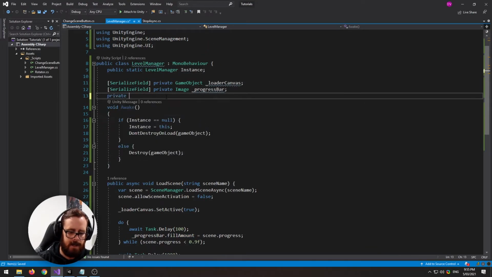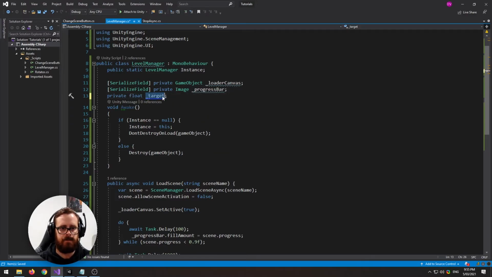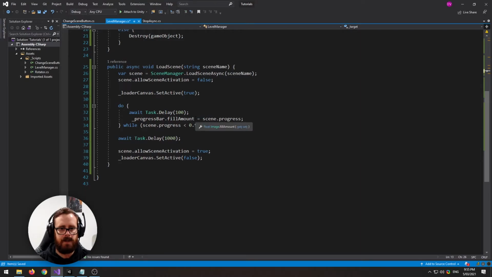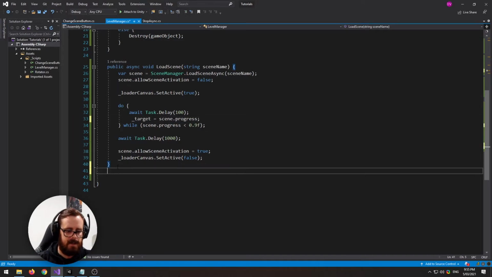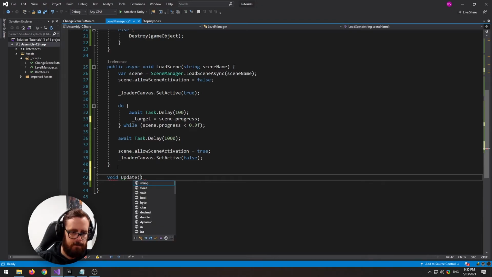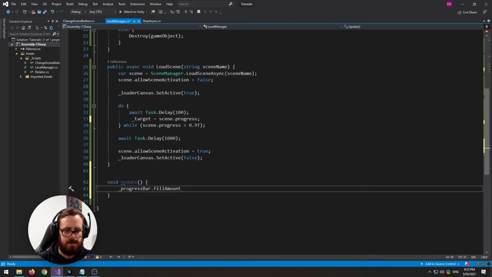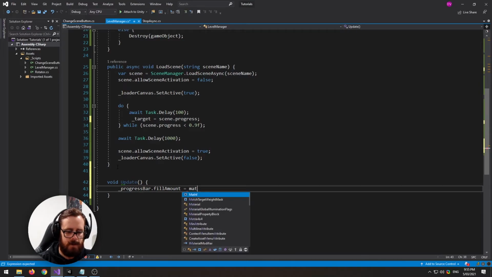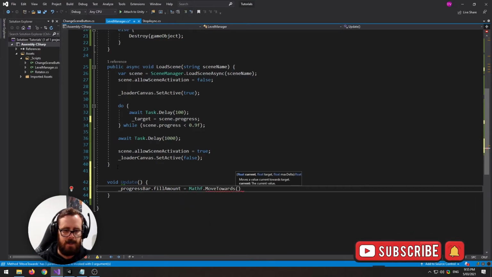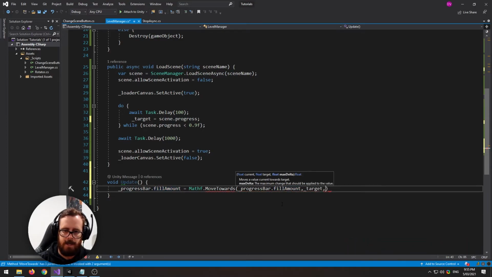So let's create a reference, a float, and it will be our target. Now, instead of setting the fill amount directly, we'll set our target to that instead. And then in an update function, we'll say our fill amount equals Mathf.MoveTowards, we'll send in our current fill amount, our target, which we're trying to get to, and I don't know, 3 times Time.deltaTime.